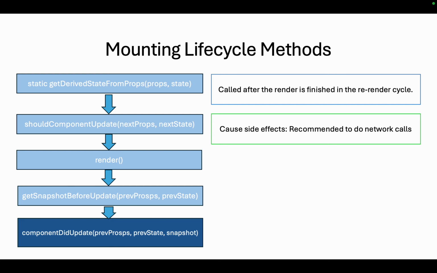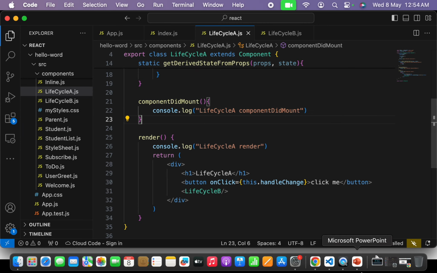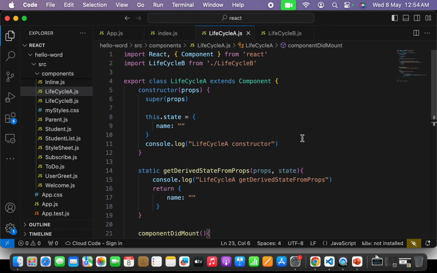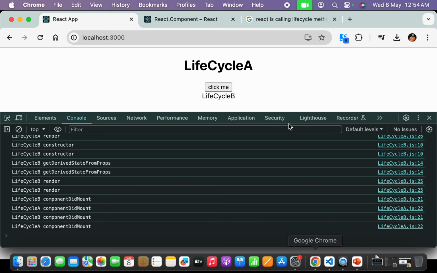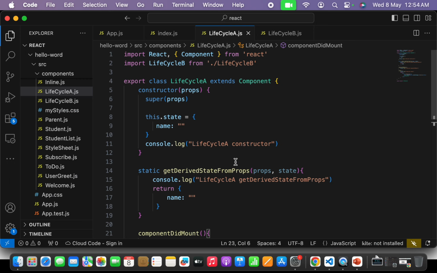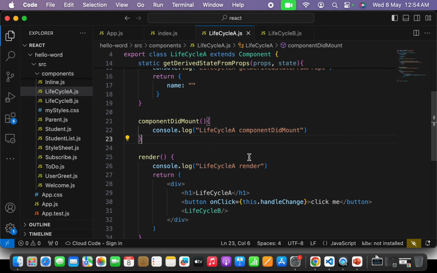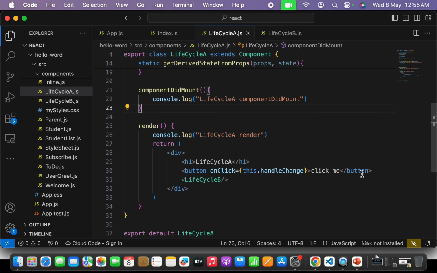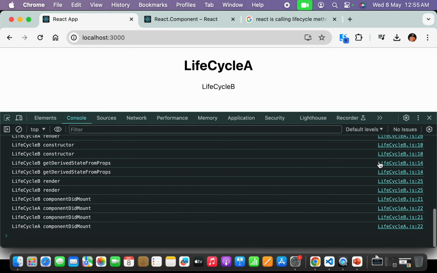So let's go ahead and try to check this cycle in our code. Let's go back to our project, and this is our project again. We have two components, LifecycleA and LifecycleB, as we saw in our last tutorial, and we'll be using the same. As you can see in my Visual Studio Code, I will just remove this one as well for the meantime to make it more clear. Okay, LifecycleA and LifecycleB.